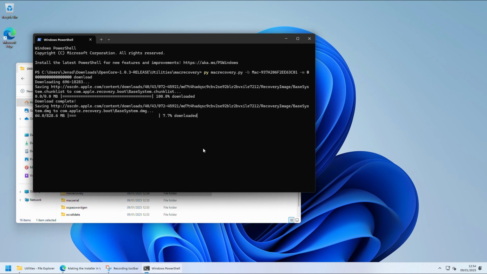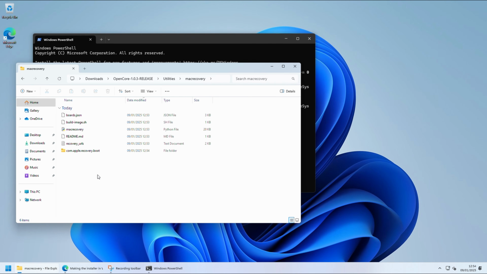After pressing enter, this will download that file which we are looking for from Apple and save it in a subfolder called com.apple.recovery.boot, as you can see. Unfortunately, we cannot use this image directly in VMware Workstation, but the good news is that we can convert it easily to a format which is supported.